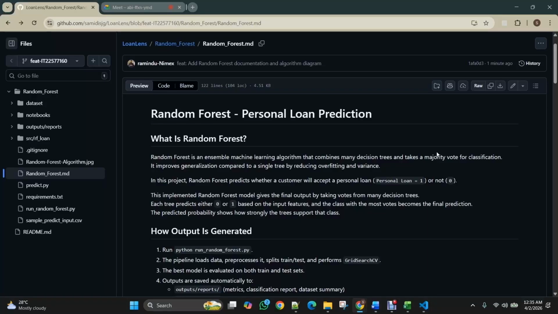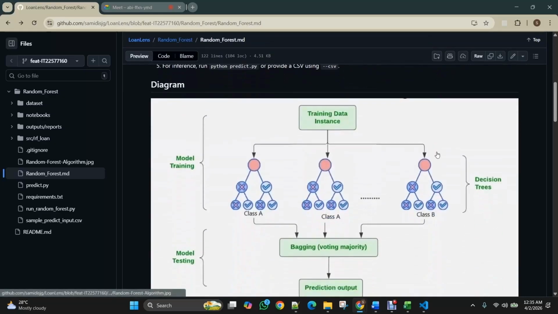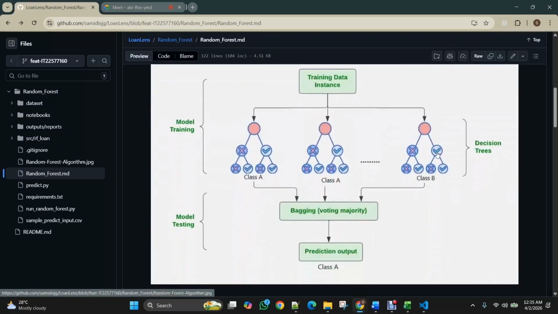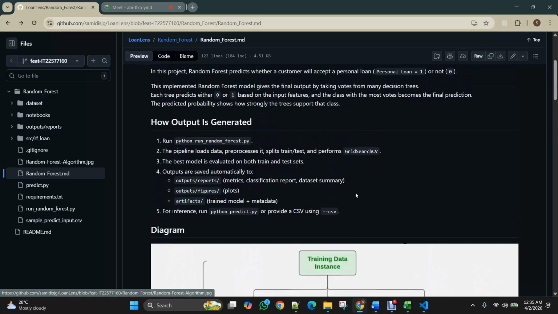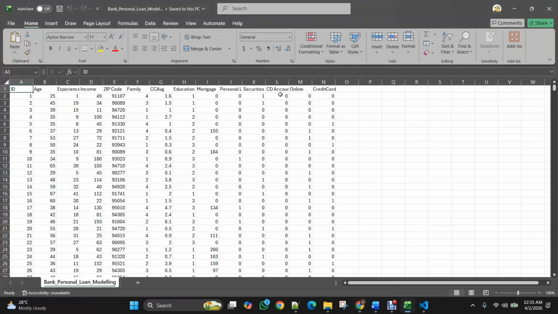Hi, I'm Nimish. My individual contribution to this project was implementing the random forest model to predict whether a customer will accept a personal loan. I used the bank personal loan modeling dataset, which contains 5,000 customer records.